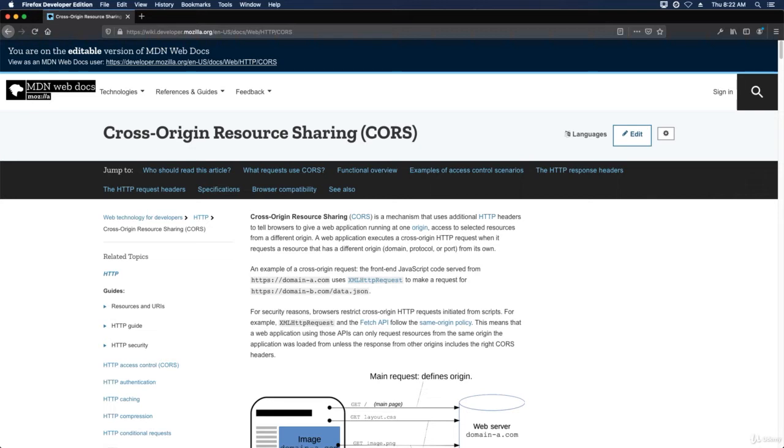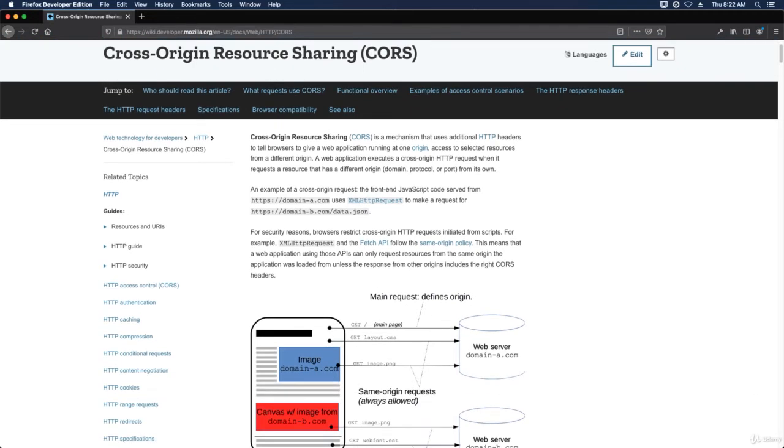Okay, so cross-origin resource sharing is a mechanism that uses additional HTTP headers to tell browsers to give a web application running at one origin access to selected resources from a different origin. A web application executes a cross-origin HTTP request when it requests a resource that has a different origin, domain, protocol, or port from its own.